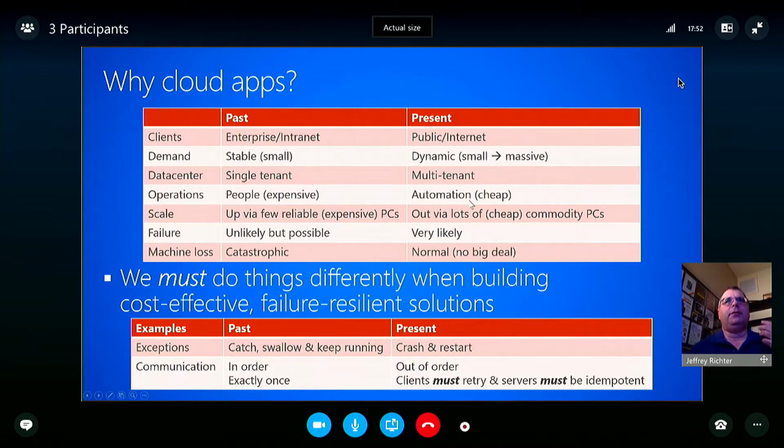But today, because data centers are so expensive, we tend to build them large, and then we run a lot of different things inside that data center, making it a multi-tenant data center. And this is certainly true of the public cloud providers like Amazon and Microsoft Azure. The operations of the past was all done by people, which tended to be very expensive, but today we're trying to automate a lot of that operations management, and by automating it, it makes it a lot cheaper or inexpensive.